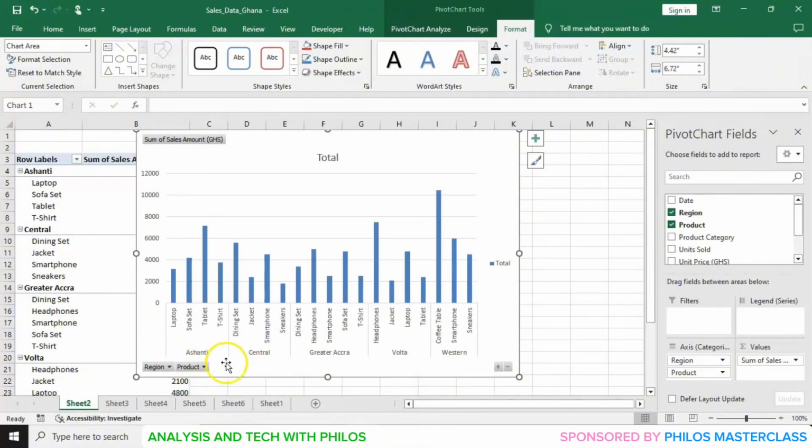So you see that we have Ashanti region here, and we have the sales amount bars for each product in Ashanti region. Then we have Central region as well. We have the bars for the various products sold in Central region as well. Then we have Greater Accra, Volta, Western. And you can see clearly that a line has been used to create a boundary between them. You see that? So that you can distinguish the bars for Ashanti region from the bars of Central region, and Central from Greater Accra.